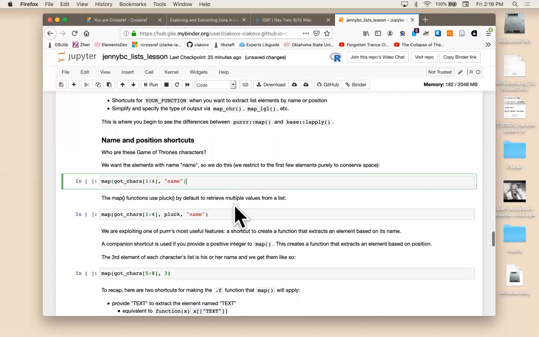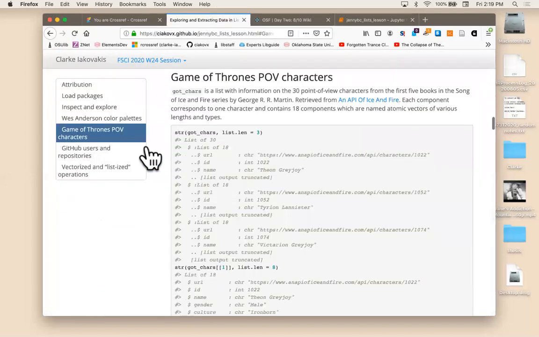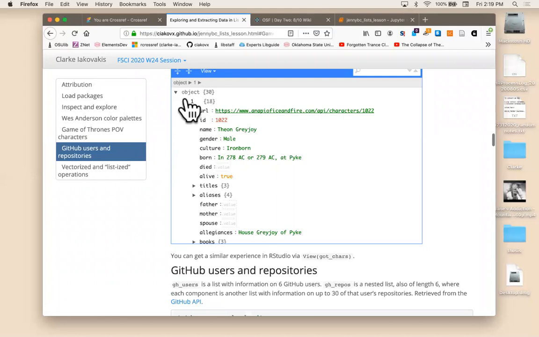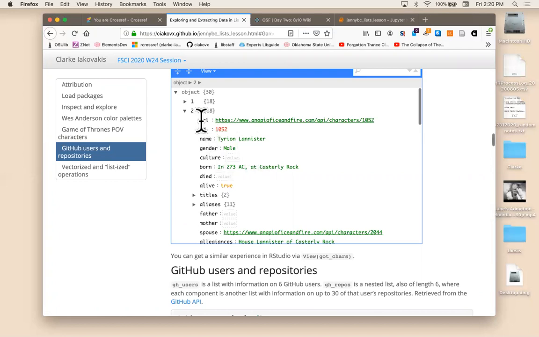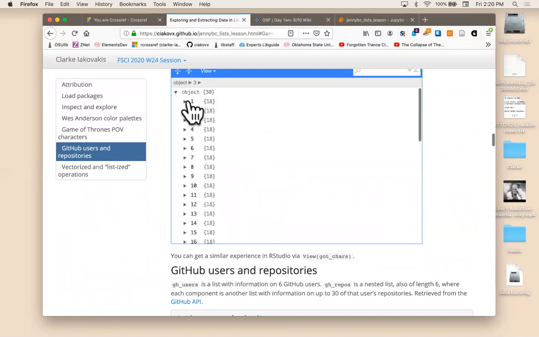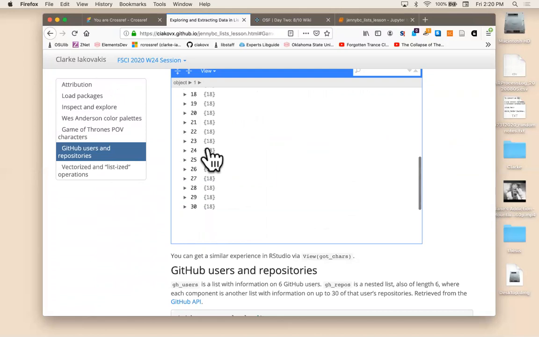So first of all, if you want to extract an item, you can pass as the second argument to map the name of that item. So going back here to our Game of Thrones, we can see that each one of these is a different character. So this first character is Theon Greyjoy. Second character, Tyrion Lannister. Third character, Victarion Greyjoy, etc. Okay, so what we want to do is extract the names of all these characters. So you can see there's 30 different characters here.